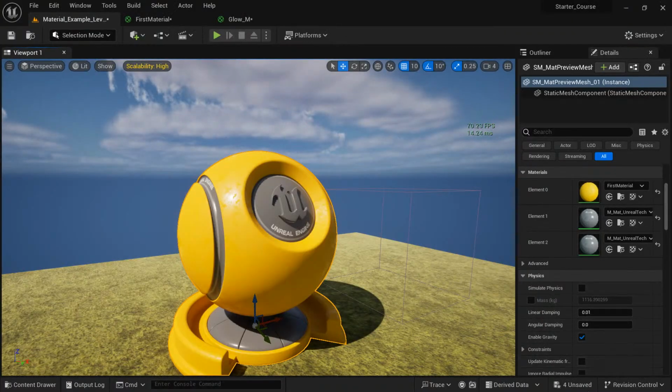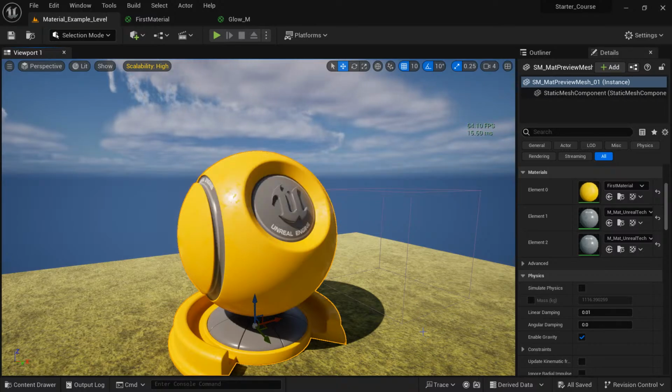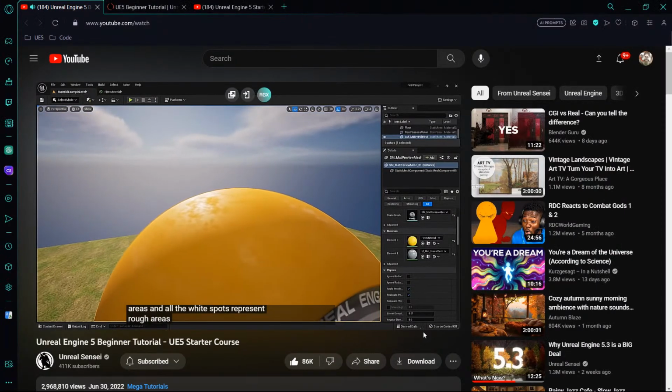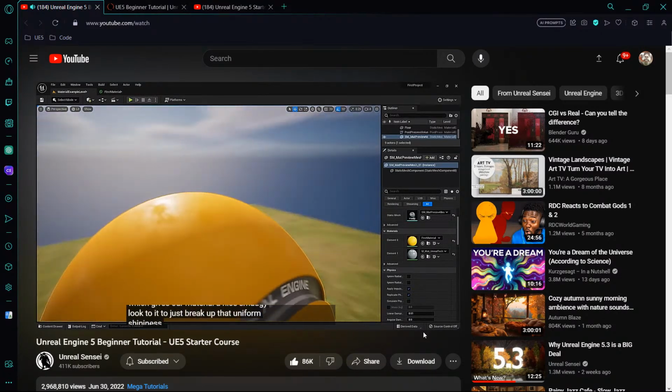And right now, our material is looking a lot more realistic. We can see that because of our material, all the black spots represent shiny areas, and all the white spots represent rough areas, which gives our material a nice smudgy look to it to just break up that uniform shininess.